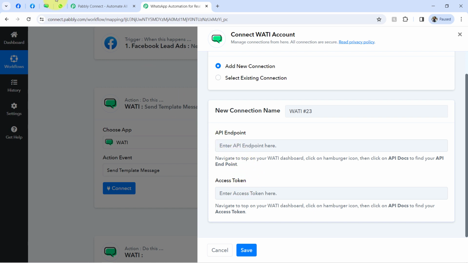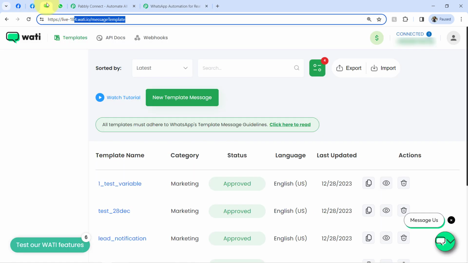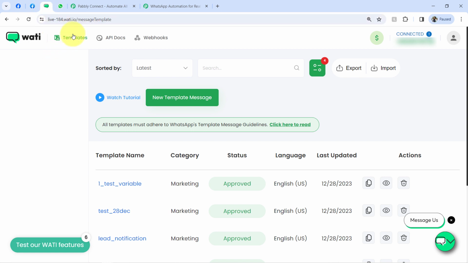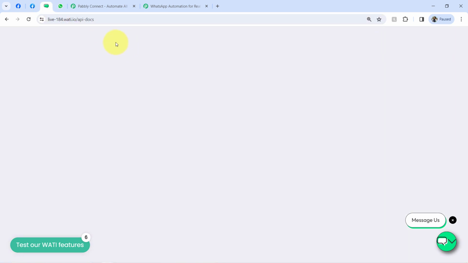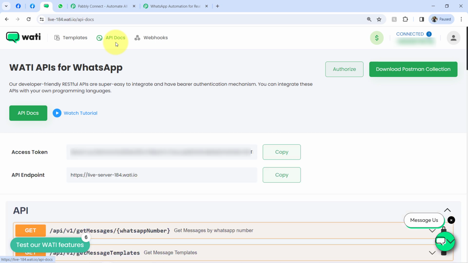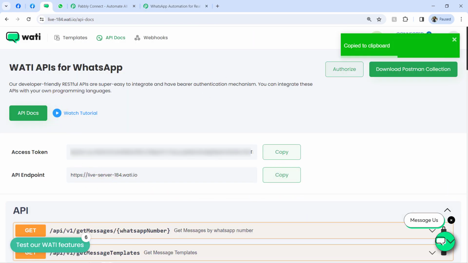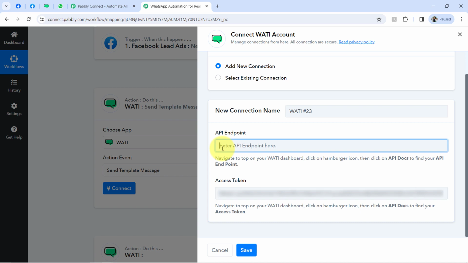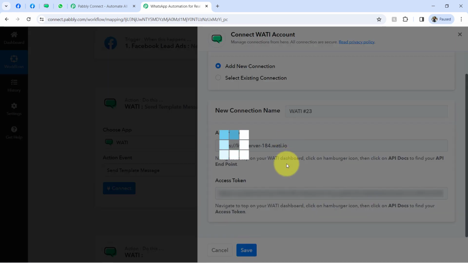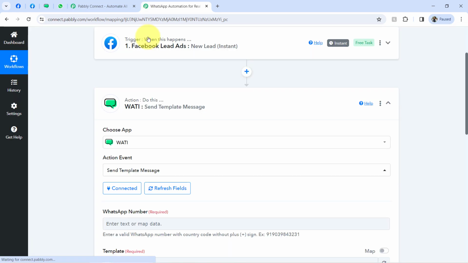So right now I am assuming that you already have an account in Vati and you have logged in here, and after that you can directly click on this API docs, and here exactly you will get both the information, that is token, let me paste the same here, and also the API endpoint. Let me again copy and paste the same here, clicking on save, and in this way my Vati account will be also connected with the Pabbly Connect.